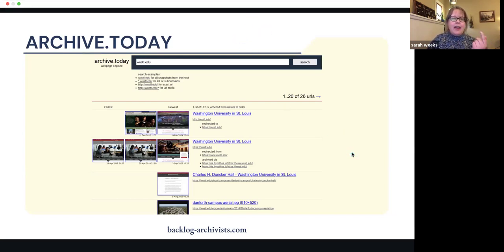And then below that, it will show you different web pages from that parent web page. Like here's one, Charles H. Dunker Hall. There's a web page on woostel.edu about this one particular hall. And there's another one, there's the campus map. So this is a fun one to play around with if you are new to web archives and you just want that sense of what would it be like if I saved a web page? So this would be good for that. Next slide, please.